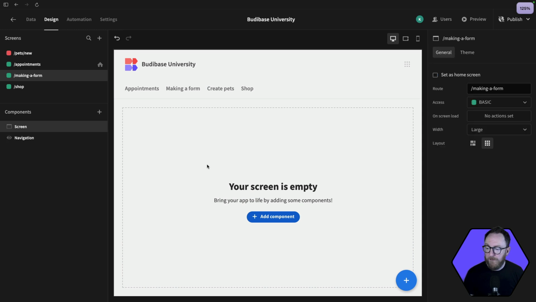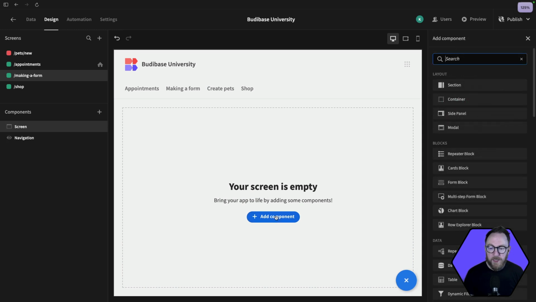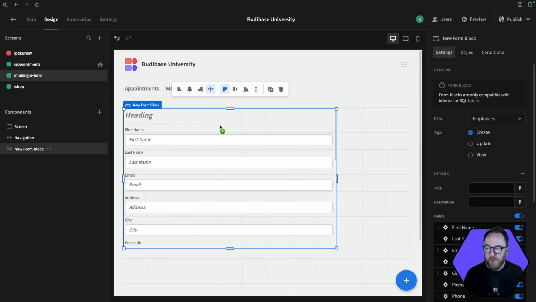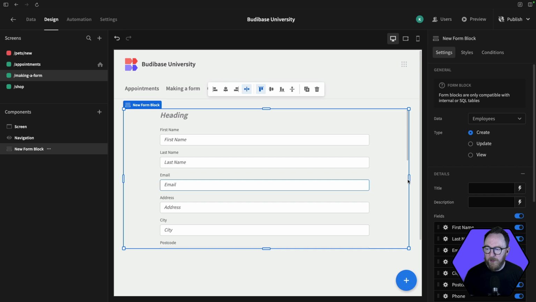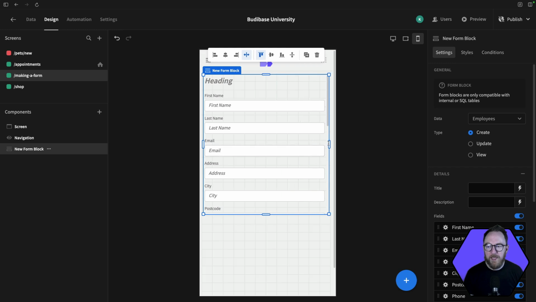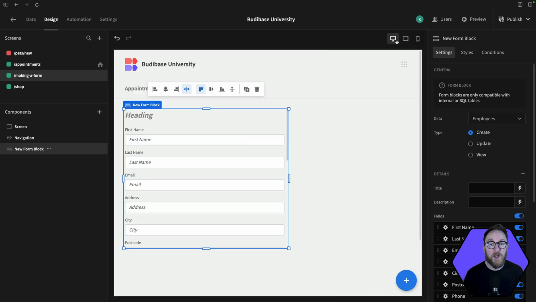Let's add a form. So I'll click on Add Component and I'll find Form Block from the right-hand side. As with all our components, we can drag and drop this, resize it. Maybe on a bigger screen, it only takes up part of the display, but on a smaller screen, we want it to take up the whole display. We've got complete control over how this behaves and looks at different breakpoints.